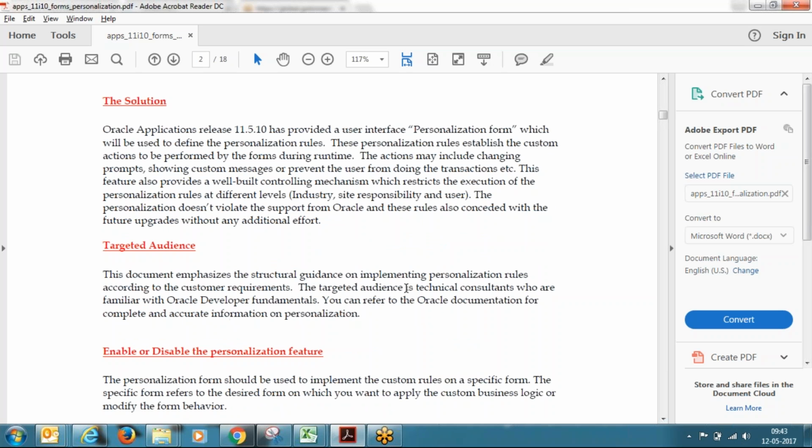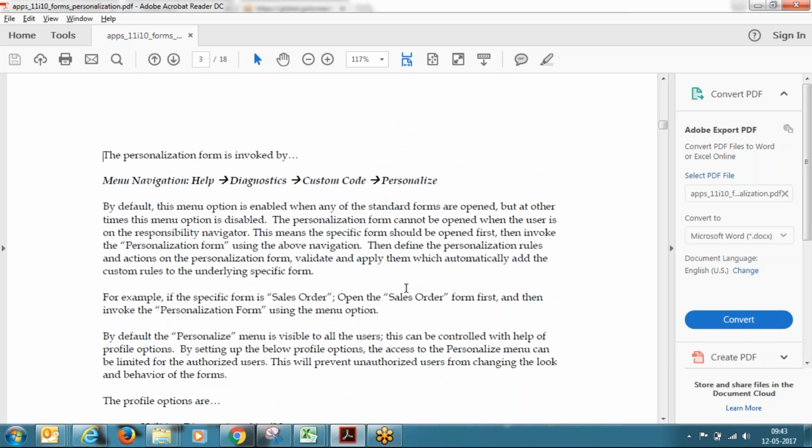Okay, so enable or disable the personalization feature. The personalization form should be used to implement the custom rules on a specific form. The specific form refers to the desired form on which you want to apply the custom business logic or modify the form behavior. So we can enable a personalization feature or we can disable it also. By default, it is always enabled, and if you want to disable it, we have a profile option which we need to set as no, and then the personalization option will be disabled.